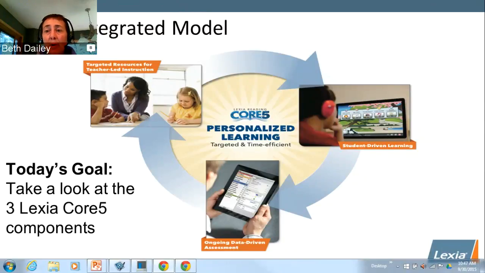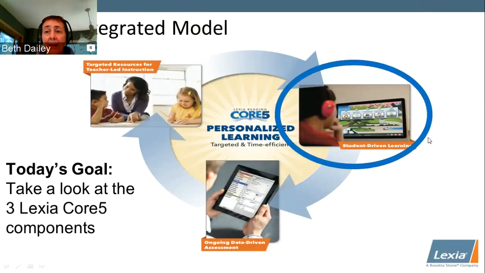So we're going to take a look at these three components, the student program, for sure. And that's going to be really exciting today because the student program version 2 was just released on Sunday. So if you've used Lexia, you're going to see version 2 of the Core 5 program.